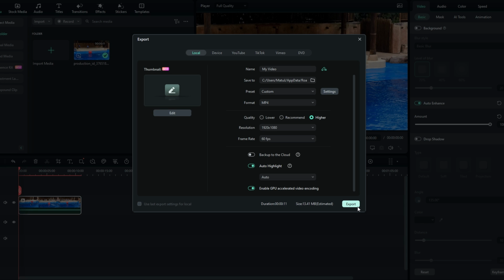Once you configure the export settings, click on the Export button to save your video. Filmora will process your project with enhanced quality, resulting in a high resolution file ready for sharing or further editing.